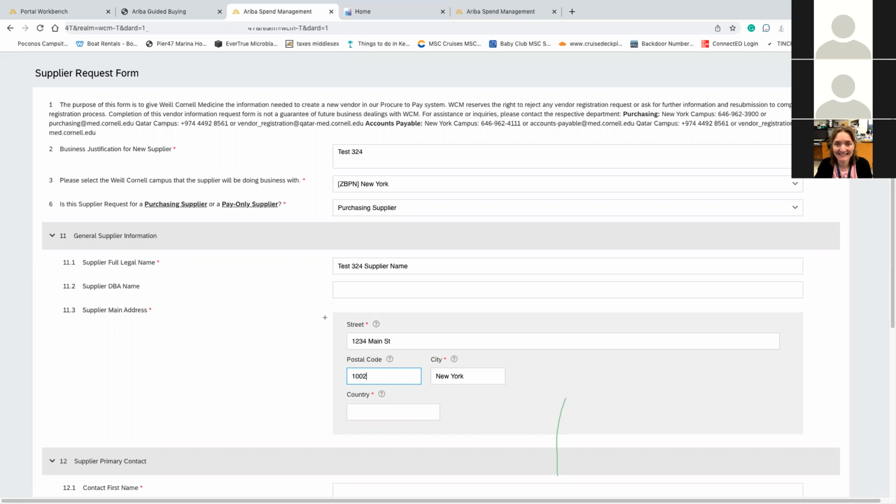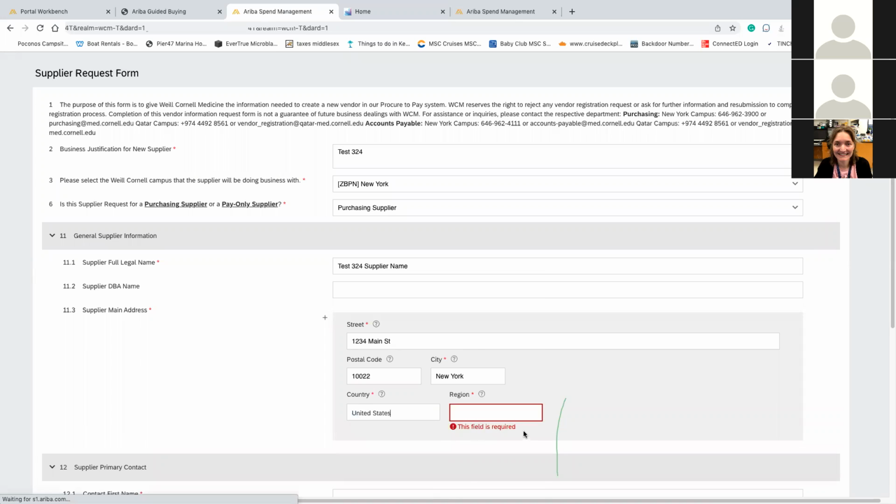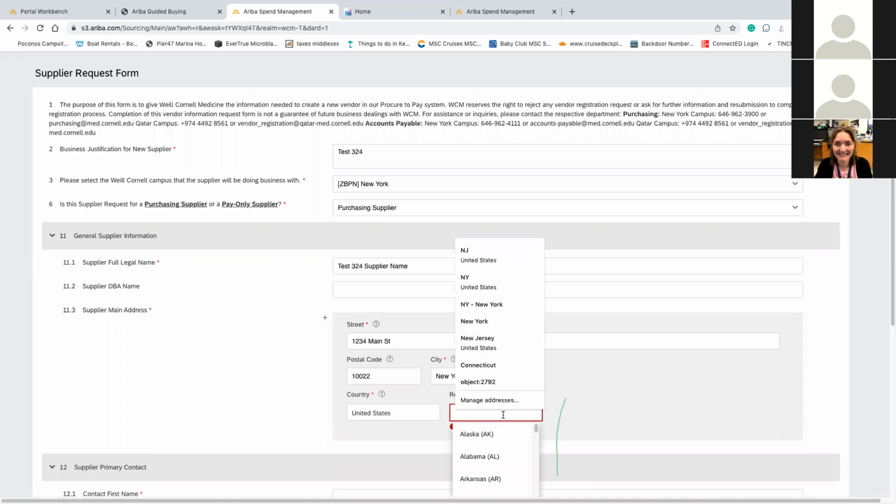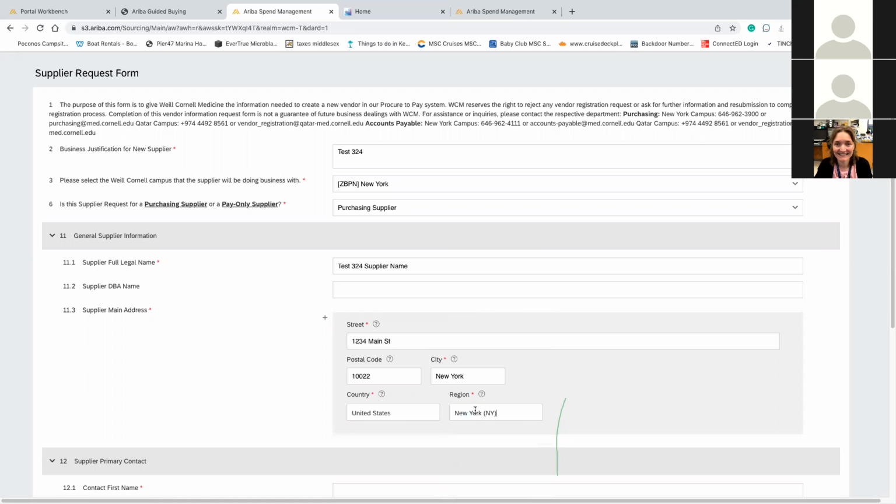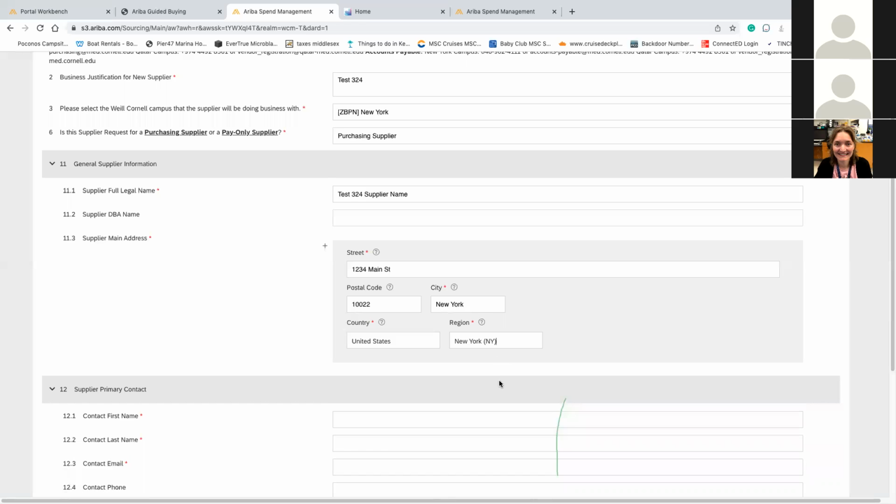Zip code. United States. Now remember, you see this here? Please do not click on that. It's not gonna work. It has to be from the drop down. Because if I click on it, it's still gonna give you that. Sometimes it won't work. Sometimes it will. But I suggest using the drop down.